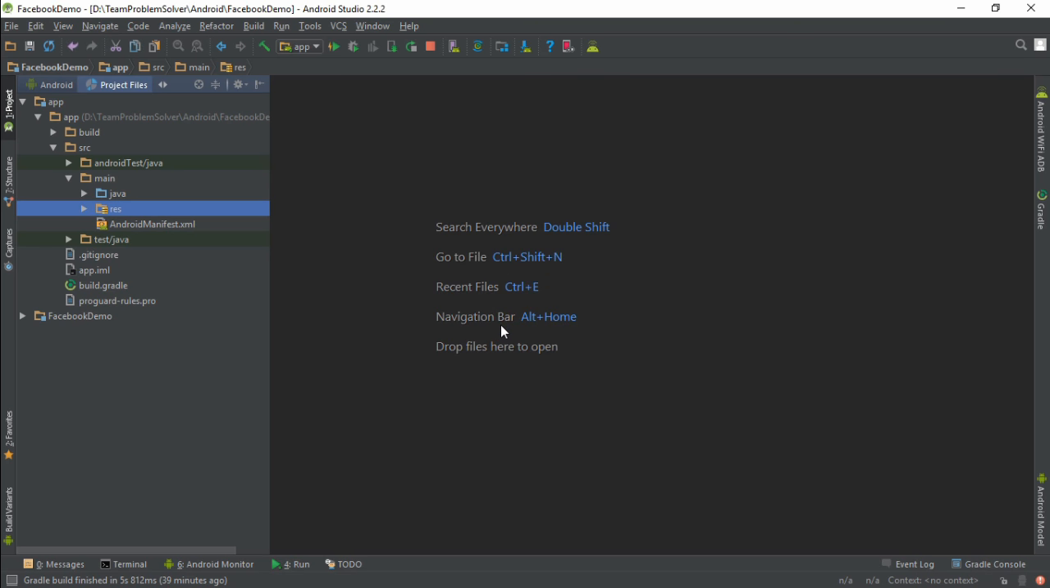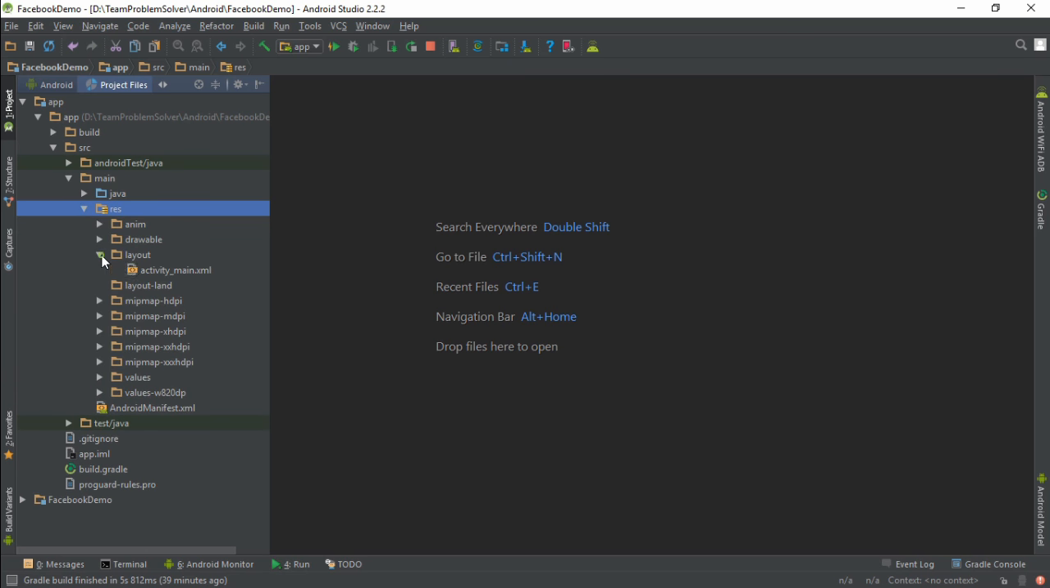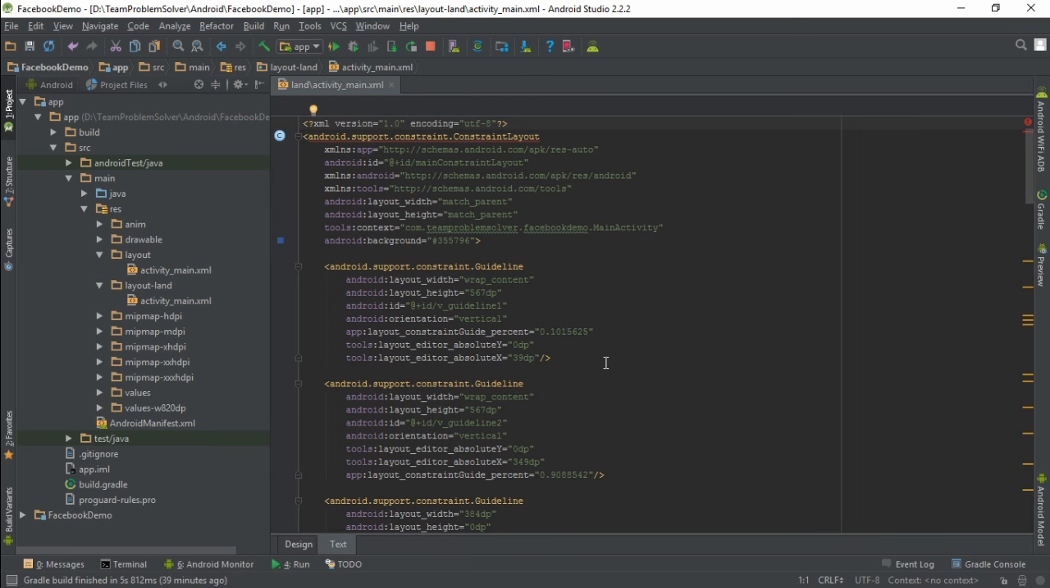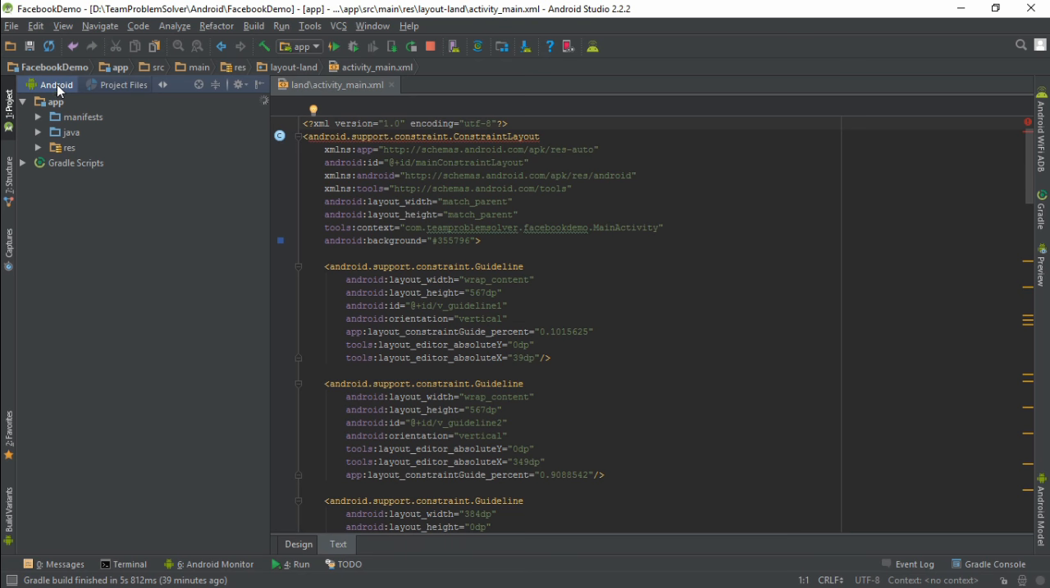What we need to do next is to simply copy and paste the layout file into the new directory. Ctrl C and go to your new directory and Ctrl V. Click OK. That's it. Now we can toggle it back to the Android view, and if we do it right, we should be able to see the word land right beside our layout file, which basically means landscape.